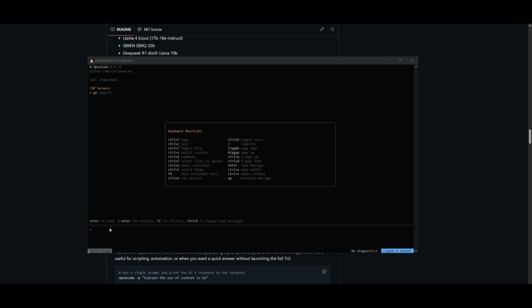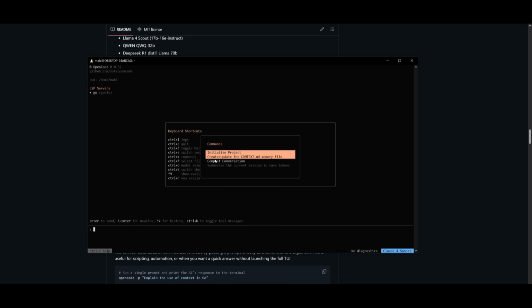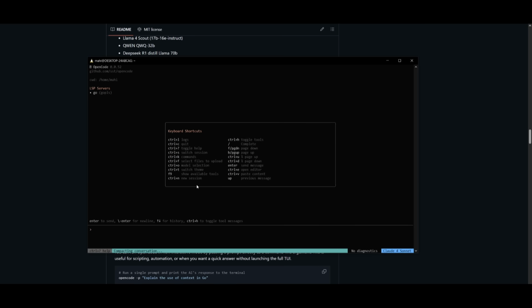Now, in comparison to Claude Code or something like Aider, you can see that this is something that is pretty sleek and super easy to use, especially with all of its new commands. It is something where you can easily initialize a project with a single click, or you can have a compact conversation that summarizes the current session to save tokens. There's so much more flexibility that you get from this, and this is why I would highly recommend using this over something like Claude Code, and this actually being something that is free.